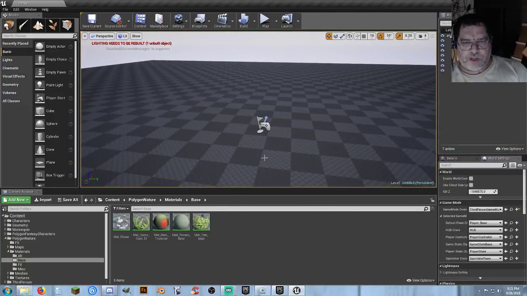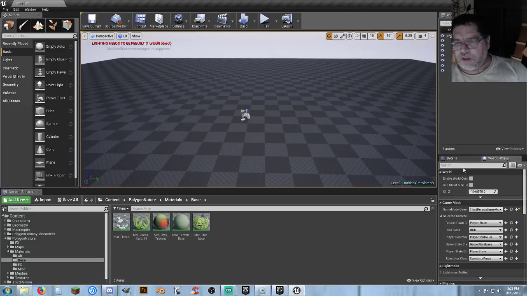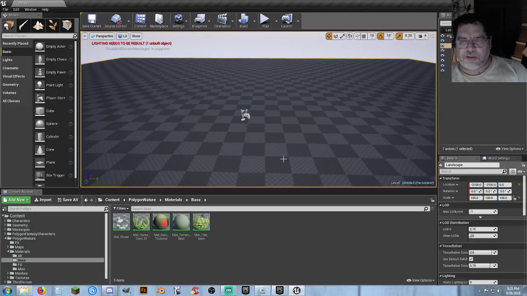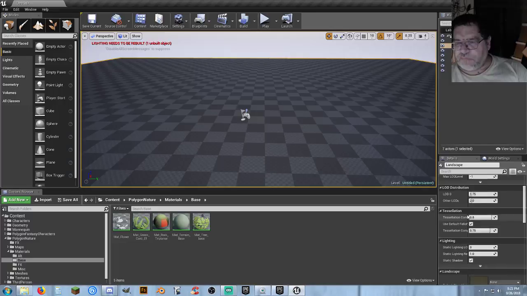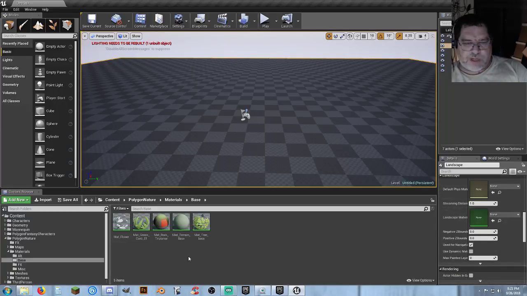So we want to apply a landscape material. So let's go back to here, select this, our landscape itself, scroll down. For our landscape material, let's try matte terrain base. Let's see what happens if we select that.